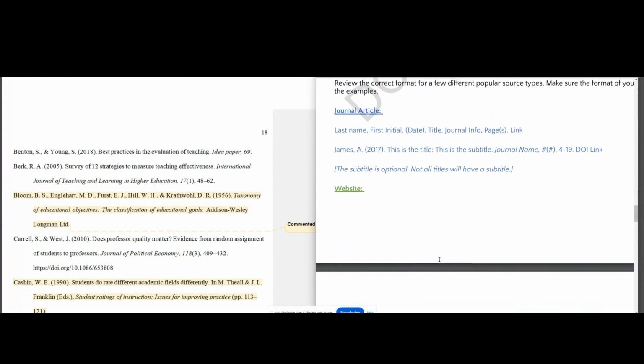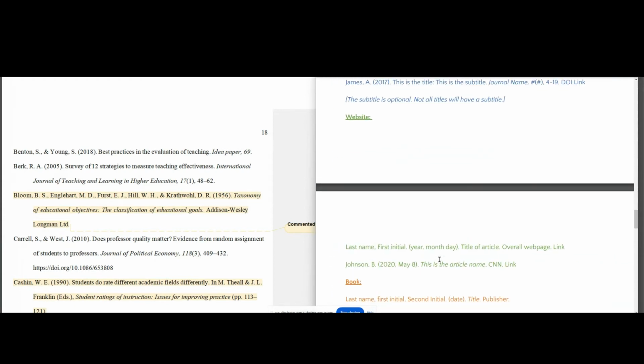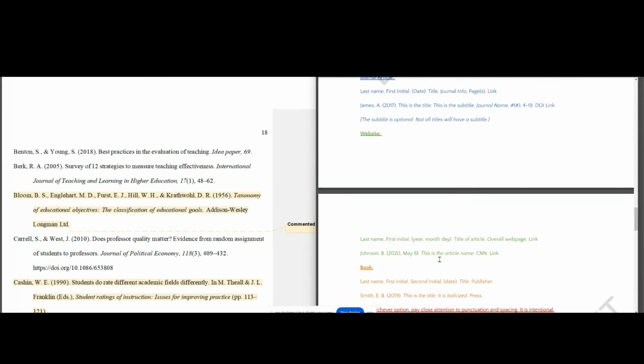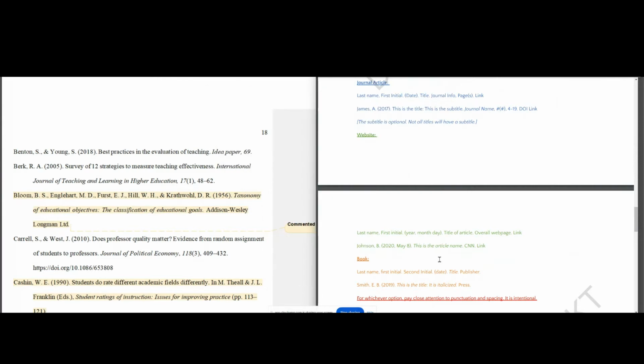Now, the way that you format your citations is going to depend on the source type that you're using. I've taken the liberty of putting some of the most common source types on this guide, and you can just fill in the information from your source into the template. Once again, paying close attention to periods, commas, italicization, and the necessary information. But there are a lot of different sources, and some of them people don't use a lot, so I didn't put them on the guide.